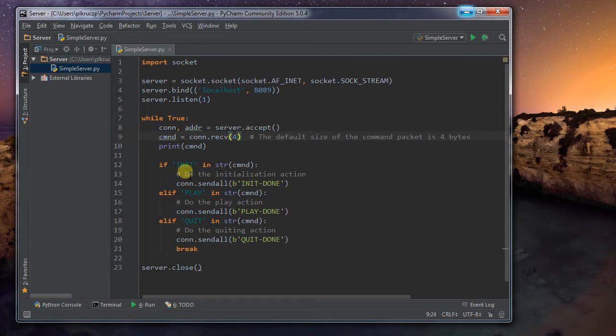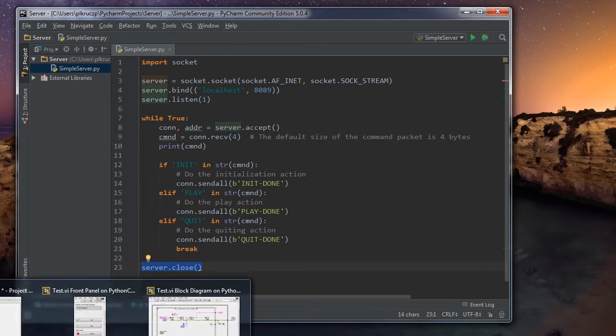Then if the command is init, I am sending back on the same connection a reply, which is init done. This can be any reply you want, so essentially in your own application it can be some custom piece of data. Then for play, I am sending play done, and for quit, I am sending quit done, and I'm breaking out of this infinite loop. And at the end, I am closing the server connection. And with this simple Python code, I am communicating from LabVIEW.